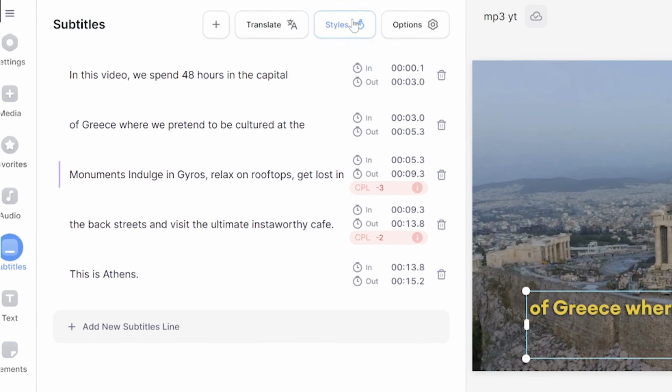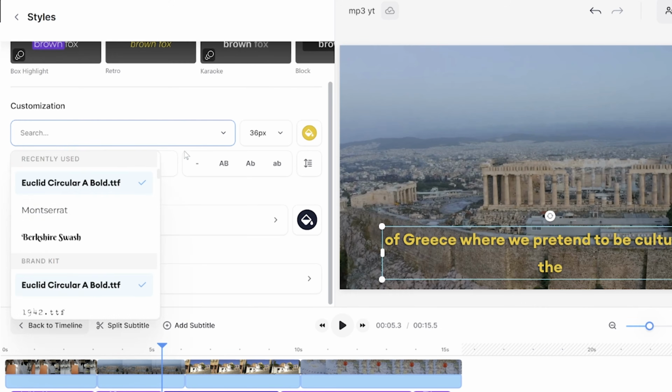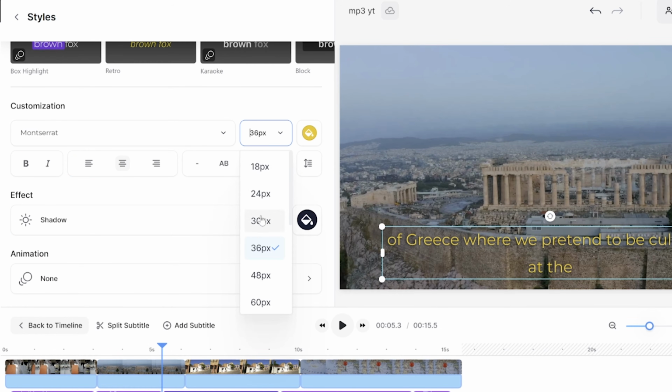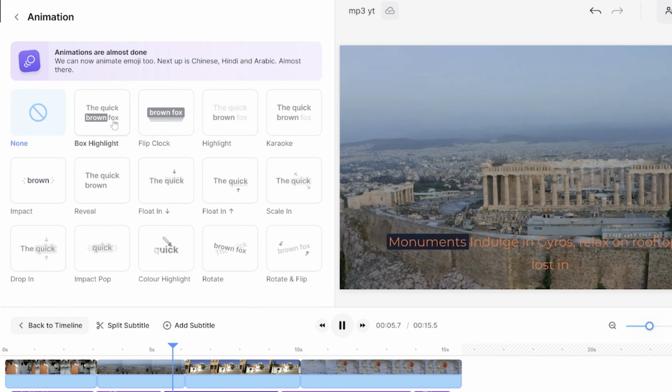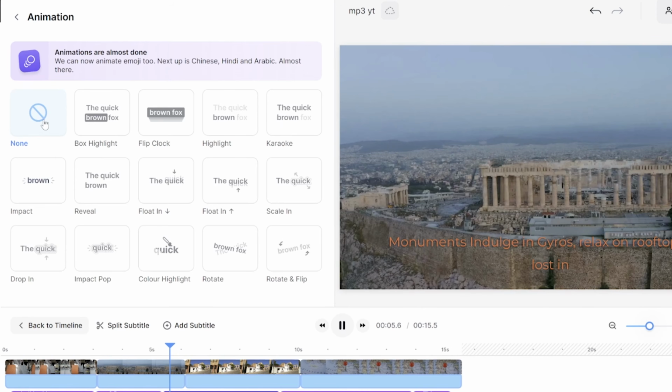Moving on, click the Styles tab and now you can customize your subtitles choosing any font, size, color, effect and animation. Hover your mouse over each animation to see it in effect and choose your favorite.